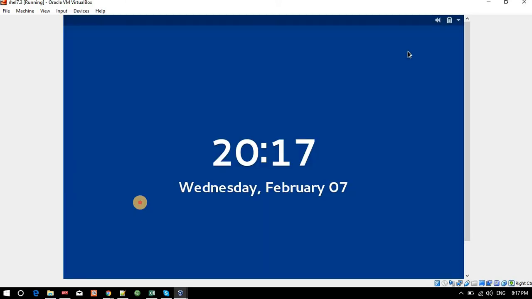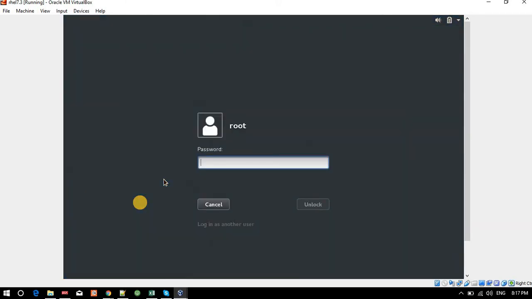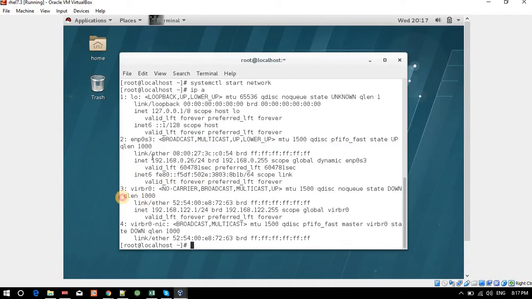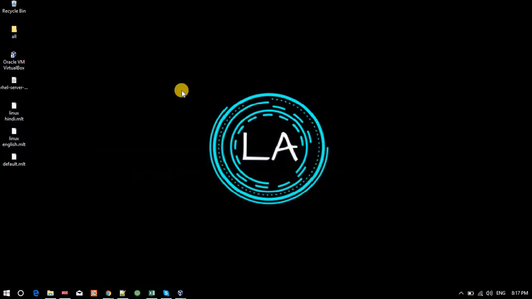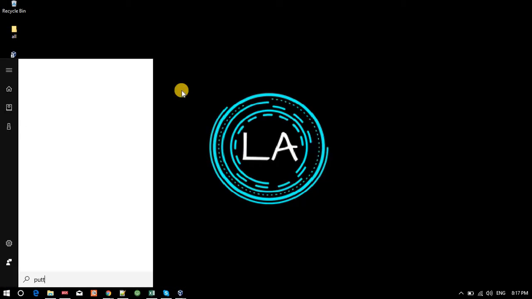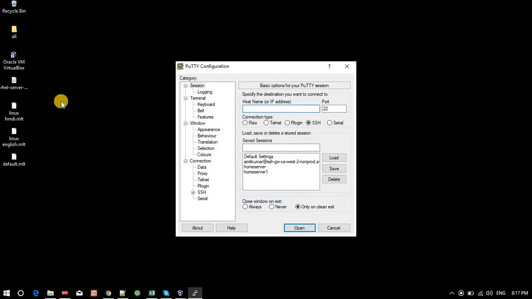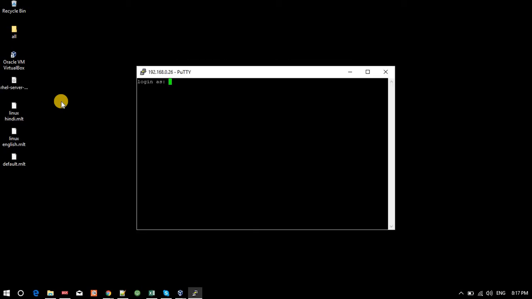Red Hat 7 is running on this. Okay, password. Here, if you can see, my IP is 192.168.0.26. So I am minimizing this and I will open Putty. Here I will type the IP 192.168.0.26. Okay, open, login as root, password of that root user. Okay, I am connected. So I am keeping this terminal here.